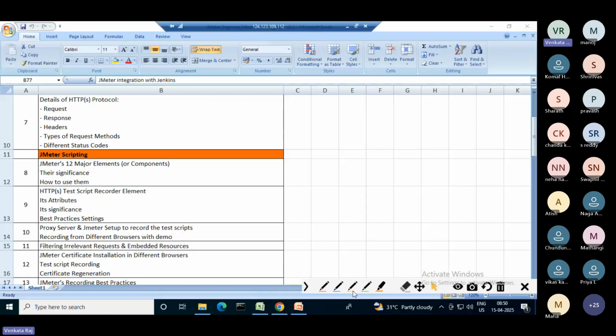So in JMeter scripting, first we are going to see what are the major elements of JMeter or the components of JMeter, what are their significance, how to use them. And then we are going to see the HTTPS test script recorder element, everyone. What are its attributes, the significance, and what are the best practices. Then the proxy server.